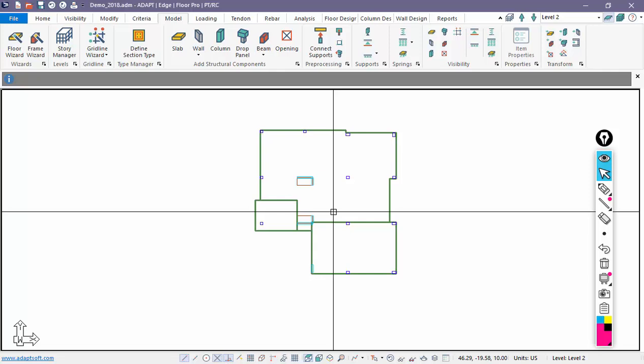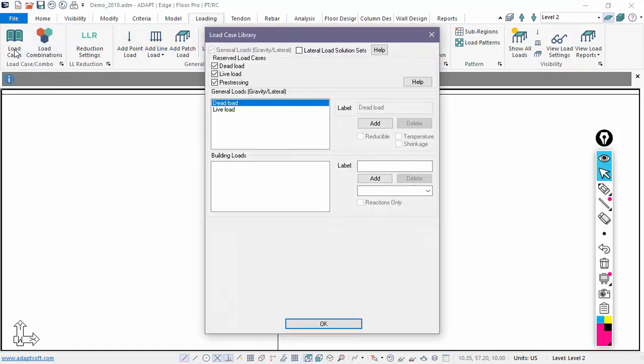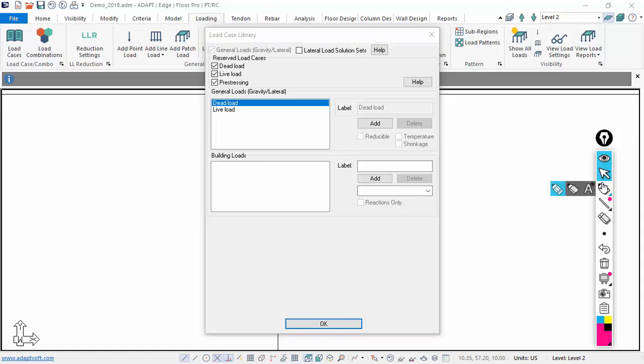Now the next thing we're going to do is add loading. So we're going to switch over here to loading, and we will go to load cases. We're going to primarily use the reserved load cases in the program. The gravity loads will always be defined mainly under general loads. We have dead load. This is really superimposed dead load. This is unreduced live load. We're not going to reduce the live load for this example.